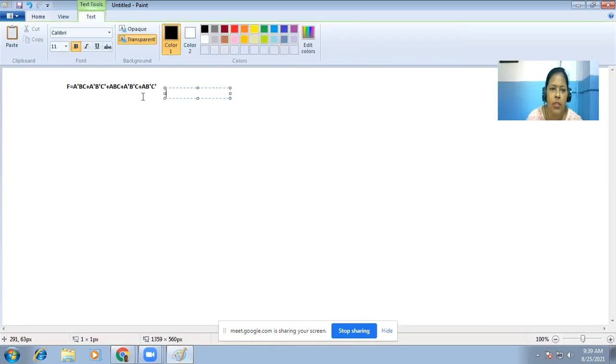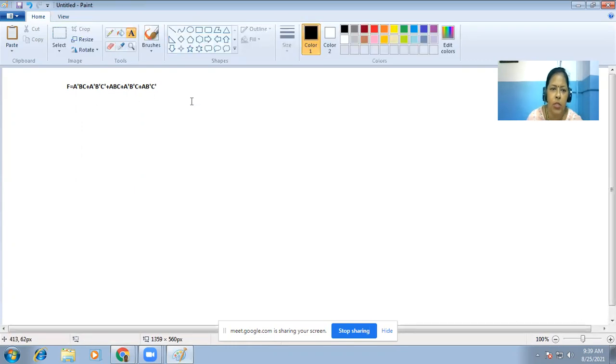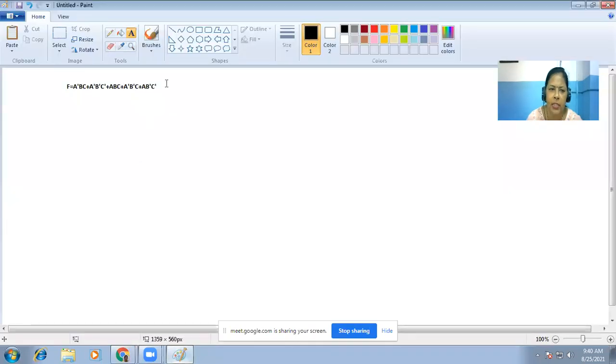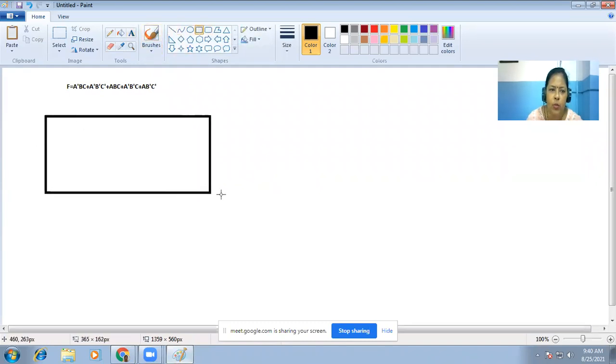Now, how we will simplify this expression using K-map? From this expression, it is clear that it is a three variable function. Have I told you the steps for simplifying any expression using K-map in my previous class? So first thing is we have to decide the number of variables. Here the number of variables is 3, so we have to make a K-map which will have 8 boxes, right?